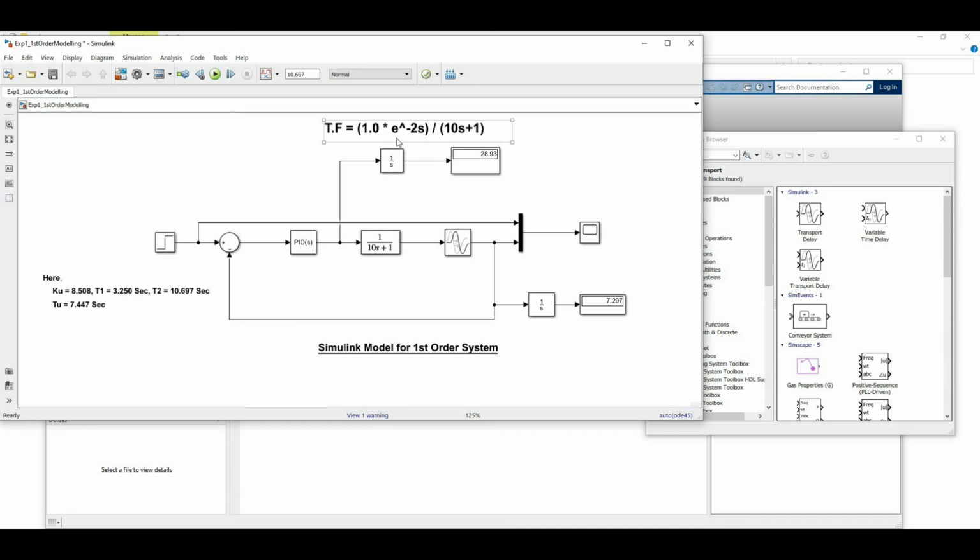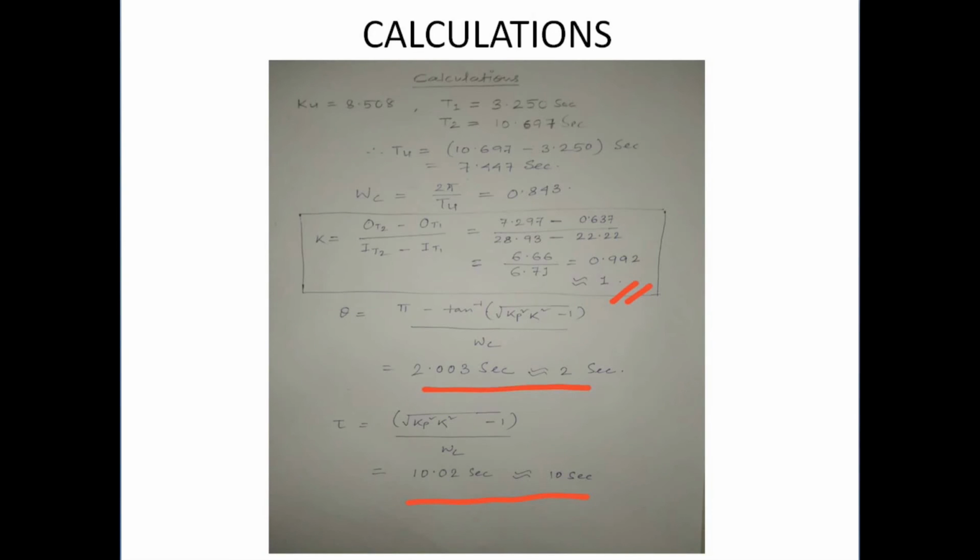Whatever the value we are getting, we will just check whether they are these values or not. Whatever error we are getting, we need to conclude that along with the error percentage, right? So this is the main aim. So let's check with the calculation parts, right? So this is the calculation part.